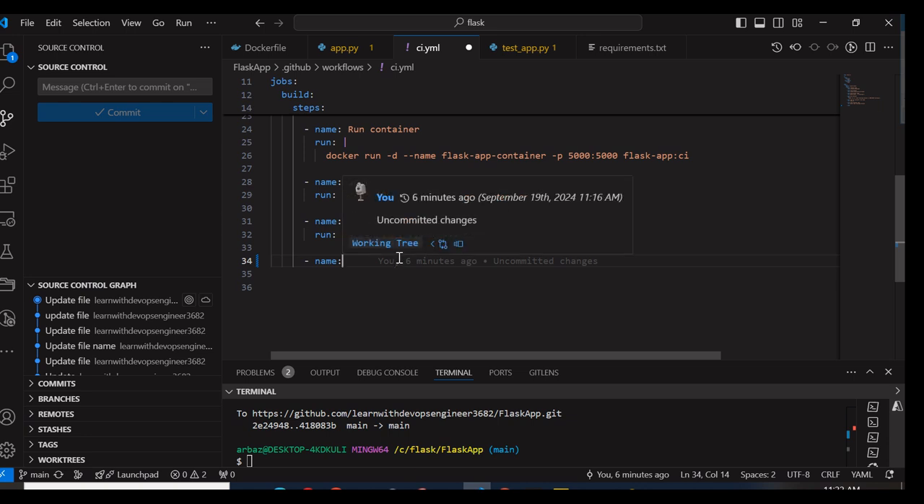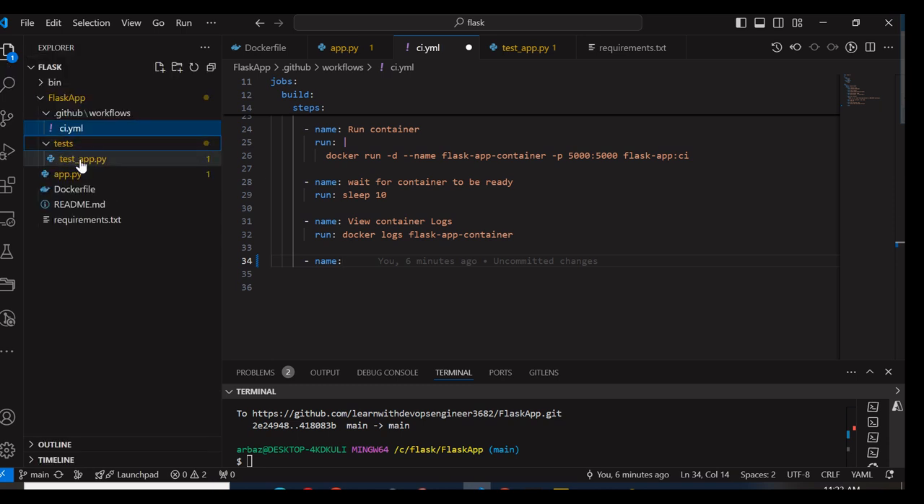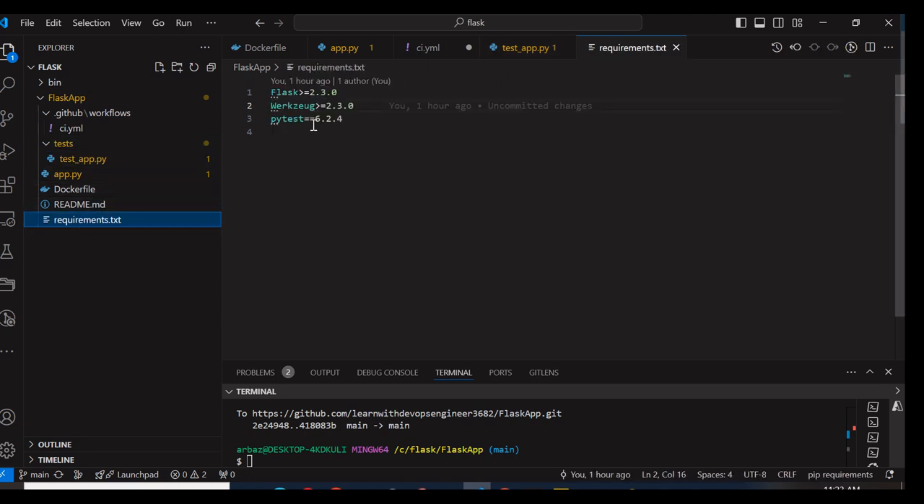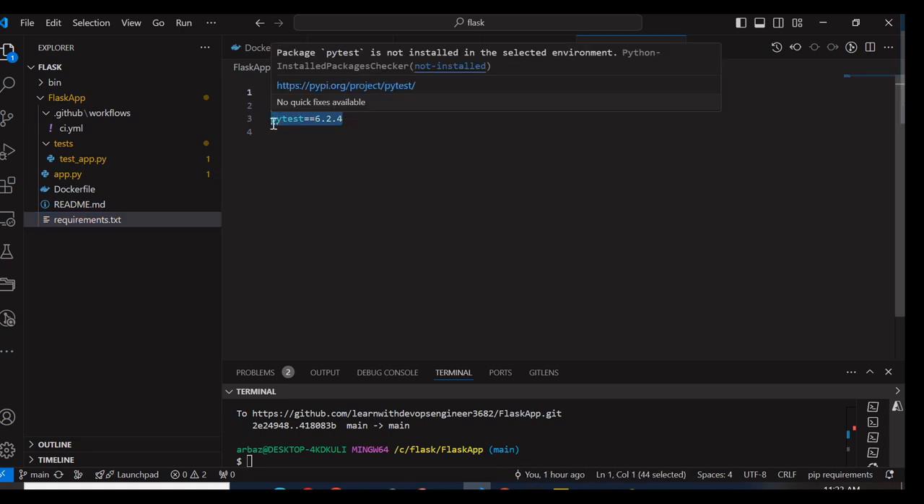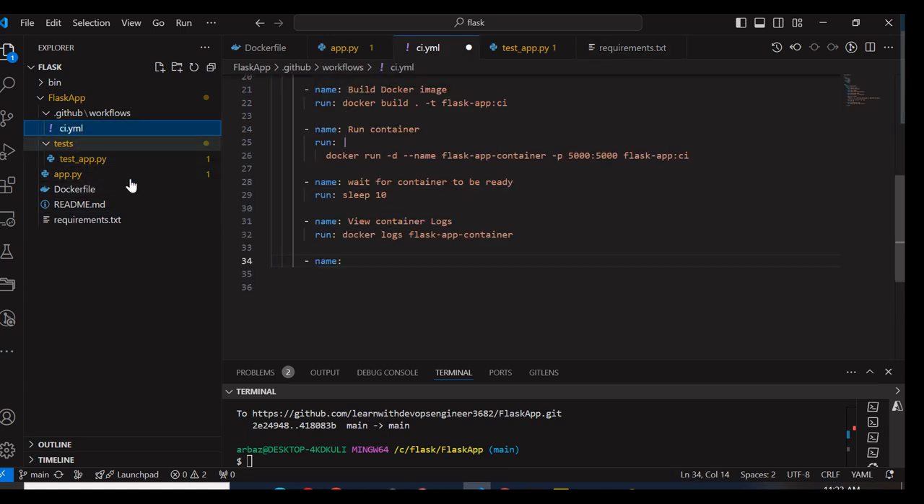For this, you can use any testing framework such as PyTest to write unit tests for your Flask routes and logic. Let's assume you've already written your tests and saved them in a test folder. For example, I wrote some tests here, as you can see on my screen. And also in the requirements.txt, I'm going to write the versions which are required for my tests to run. For example, Flask is required for the application, and PyTest is required for testing. So let's go back to the workflow.